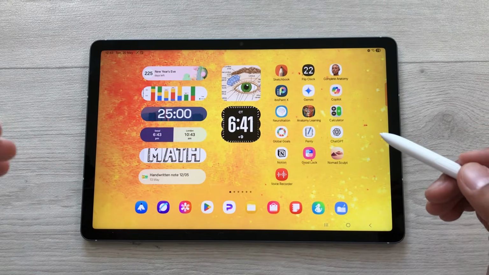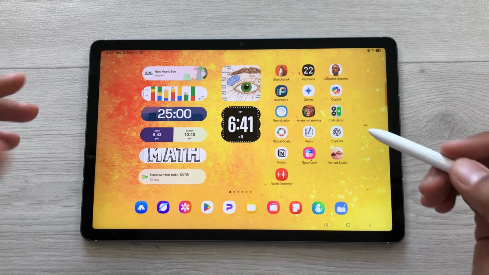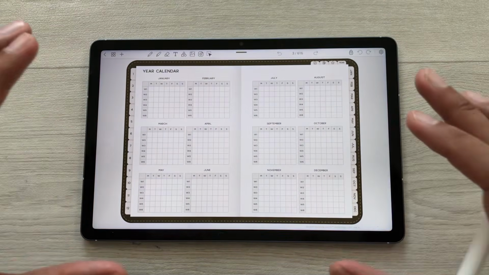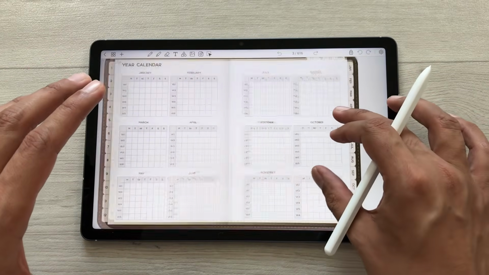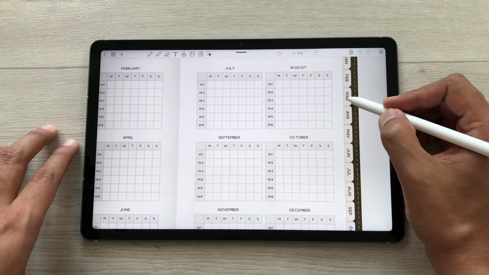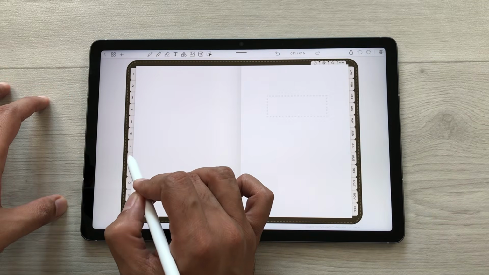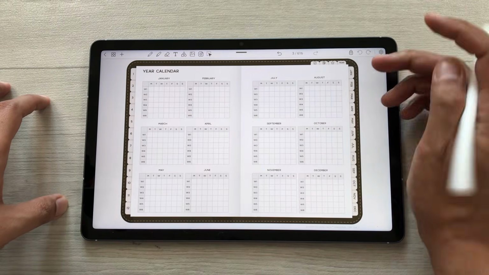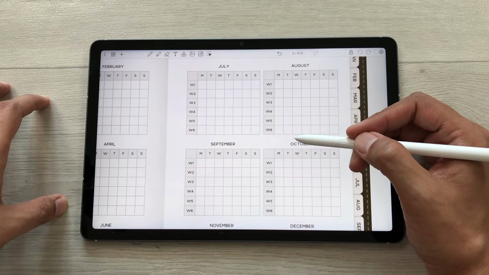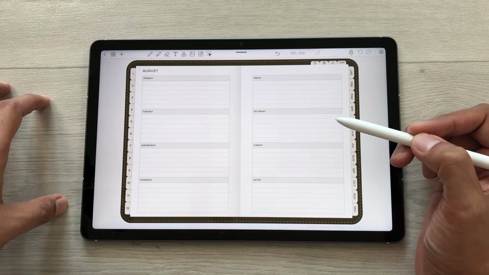You can also use this tablet for digital planning. So here I am using Penly app, and it has this amazing digital planner. On the right side we have different months. You can select any month from here. On the left side we have different page options available. You can also select this year option, and then from here you can select any week. For example, I will select this week.